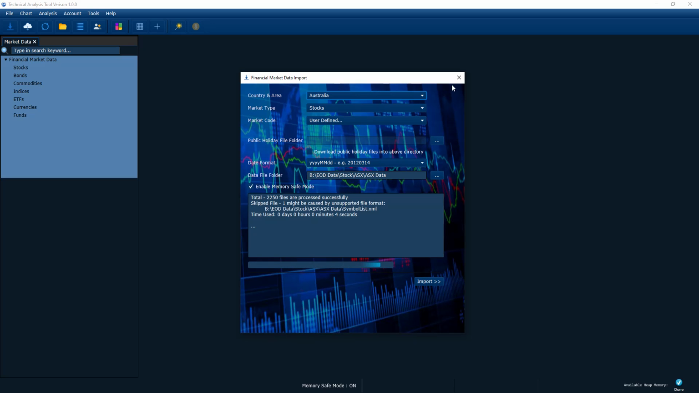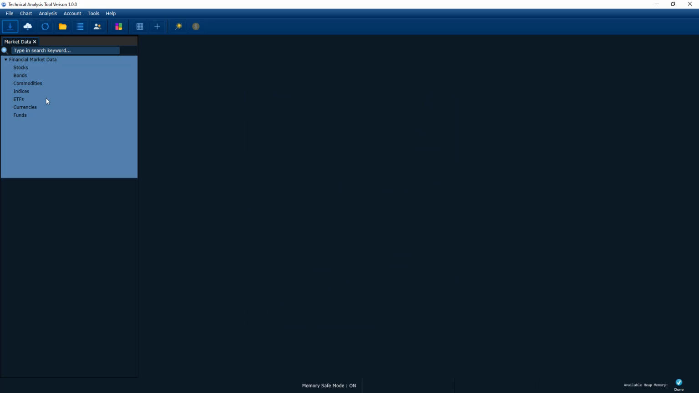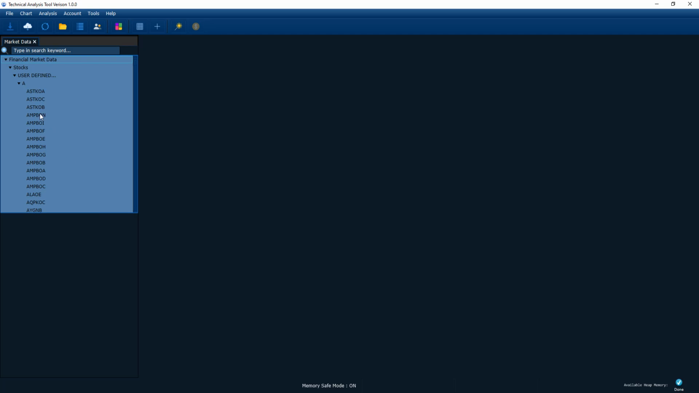As you can see, the files imported successfully. If I refresh this data tree here, as you can see, those symbols are loaded.